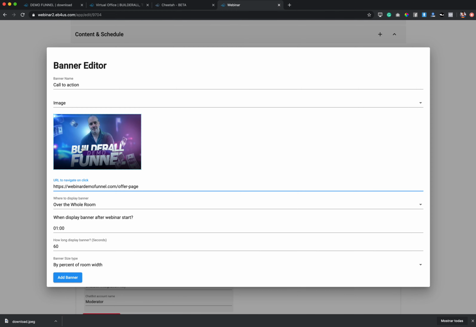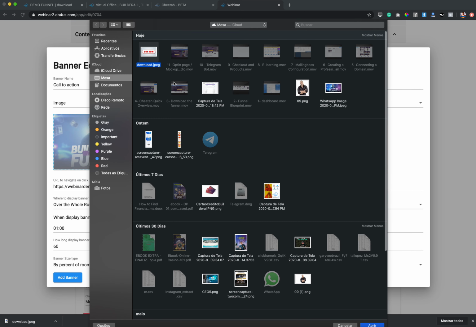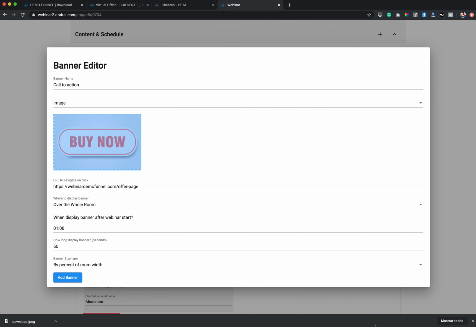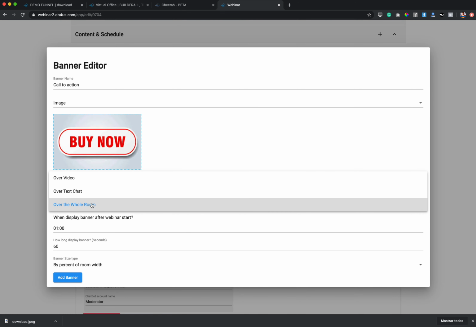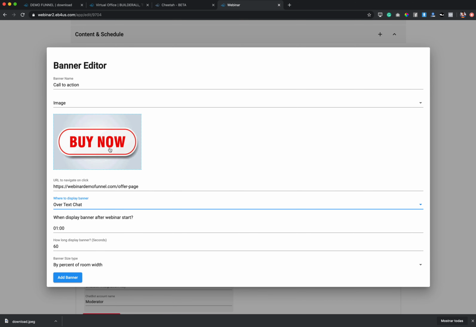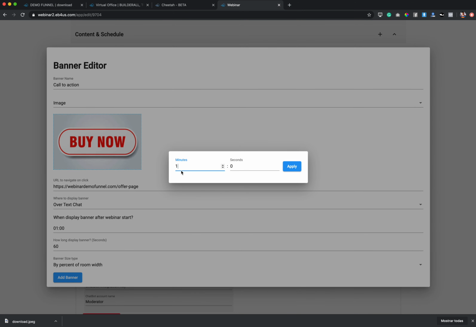Let's do it the right way. Okay, now I'm going to change this guy right here for this button, and boom. Oh, so now we have a call to action. This is going to be the link, all right? Over the room, over the video, or over the text chat. Let's put this over the text chat so it's not so intrusive, right? And we'll display after the webinar starts, in how many minutes. Let's say my video is 30 minutes, my call to action is on minute 10.